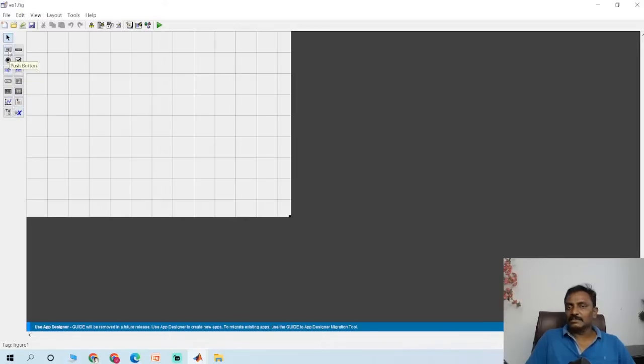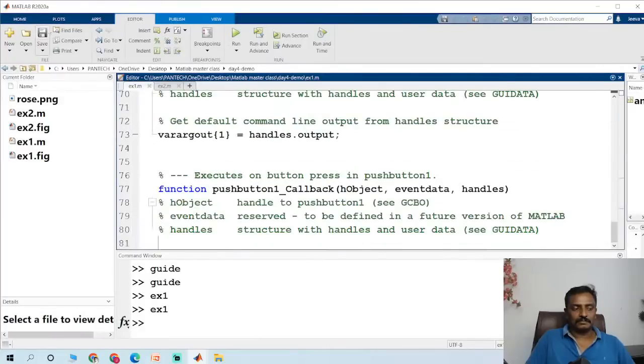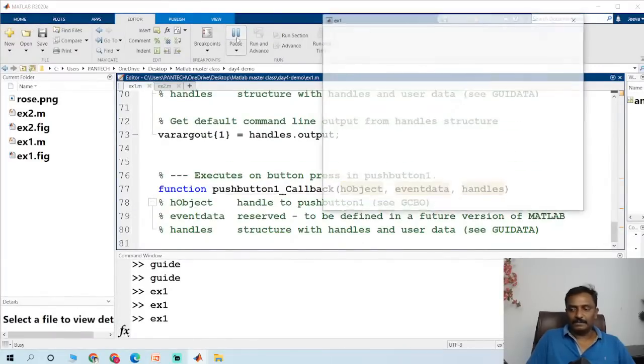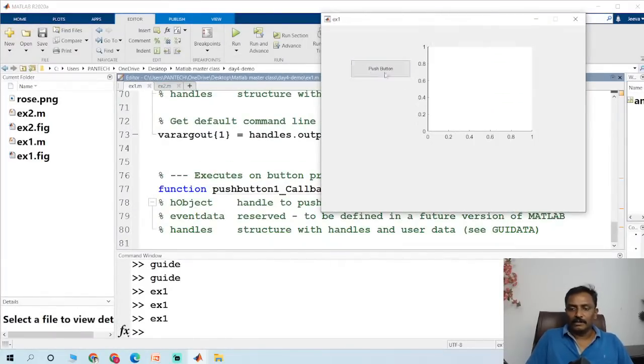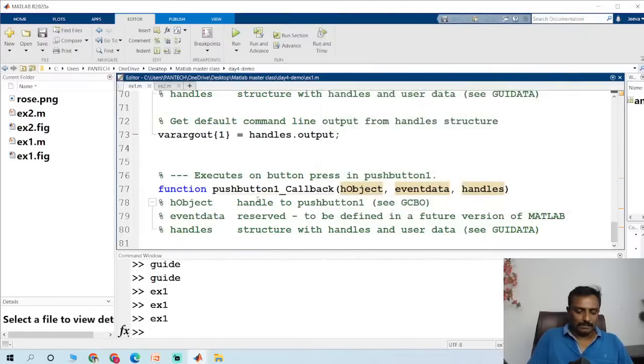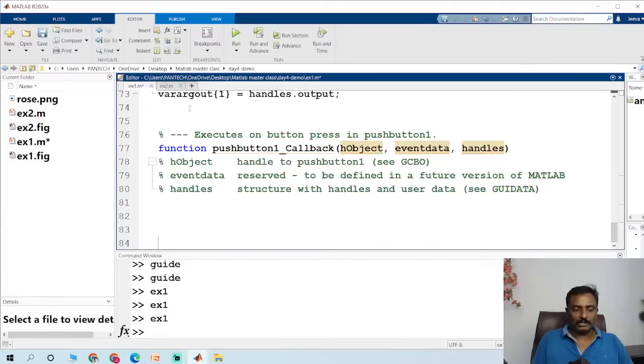So I click this push button, drag and drop the push button, and I click the axes and drag and drop the axes. Now save this file, hit the run button. So I got the push button here. Below this push button, in function1 underscore callback, I just write a simple code.